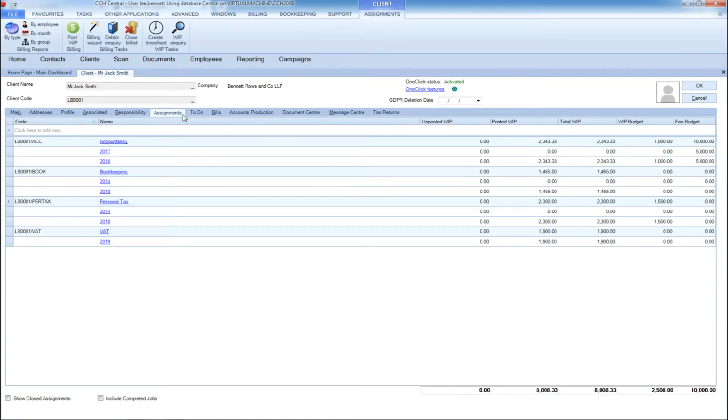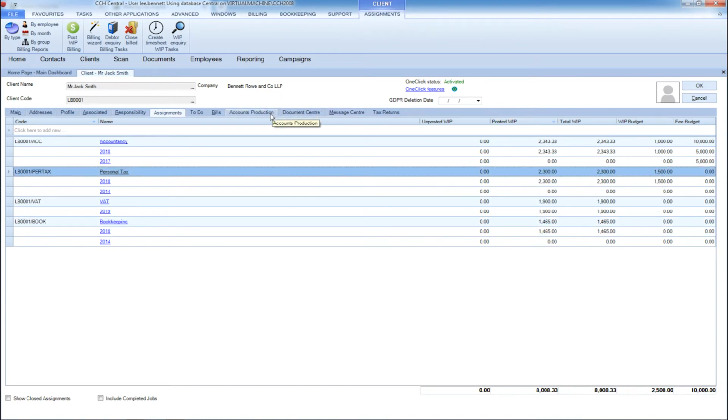Under Assignments, which are the services you provide to your clients, you can see a list of work in progress, and if you have CCH Practice Management, you can view a record of the work in progress from your staff's timesheets. However, you can directly access your compliance modules to carry out the specific tasks to produce a set of accounts or complete a tax return, rather than having to access a different piece of software.